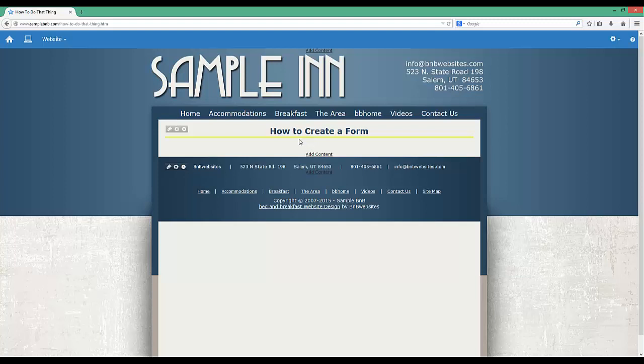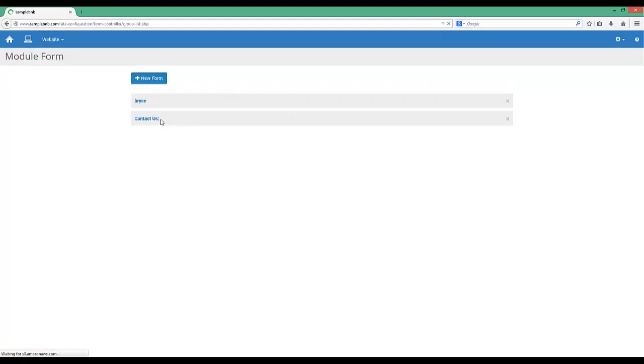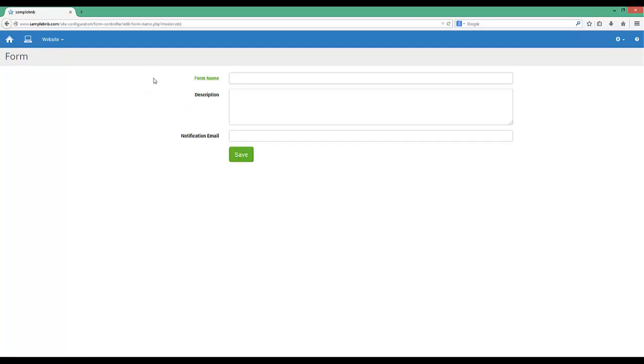So in order to get started creating a form, I need to come up here to the blue bar navigation, click Website, and then hover over Modules and come down here to Forms. On the Forms screen, we'll see that a couple on the sample site have already been created, but let's do a new one. And I'll show you how to do just kind of a basic Contact Us form. And then after seeing this example, you should be able to set up pretty much any form that you might need. So let's get started.